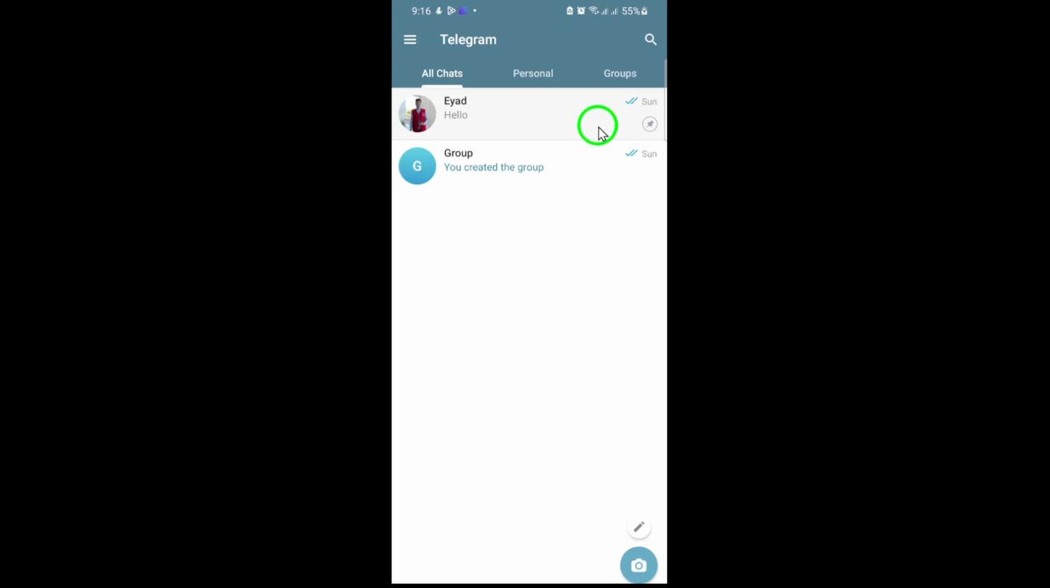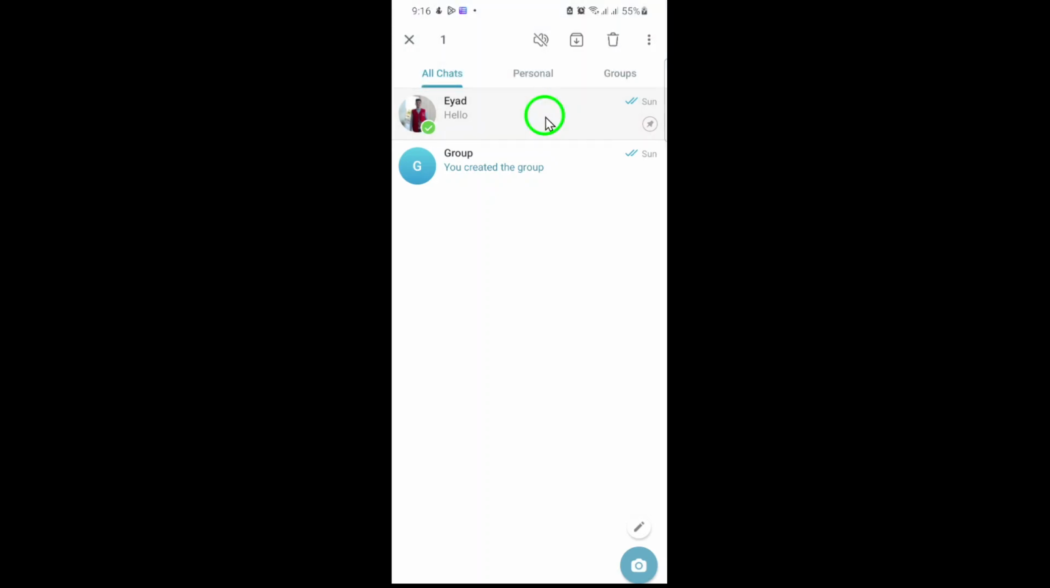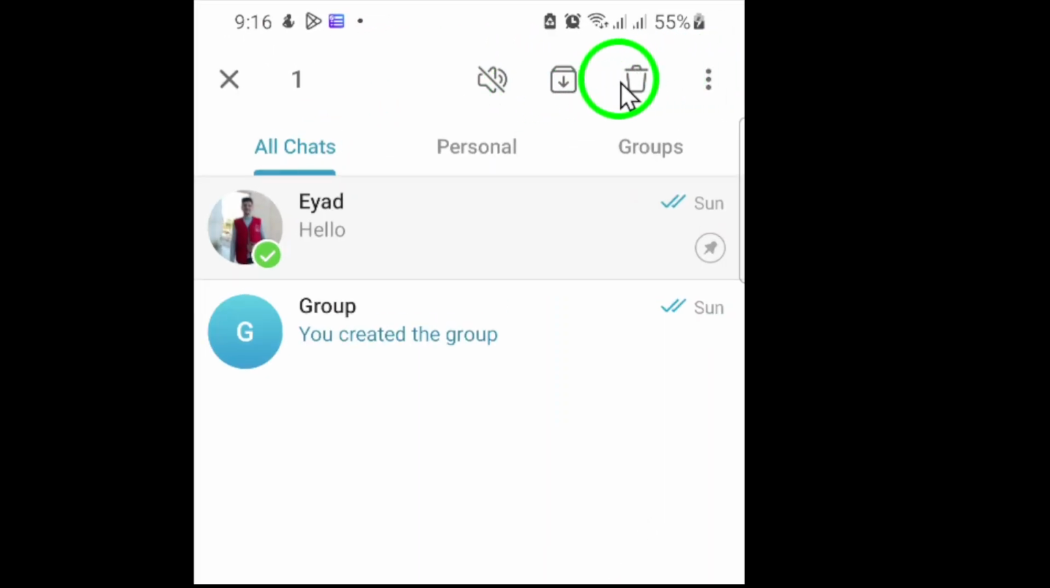Now, find the specific chat you'd like to unpin. Press and hold your finger on that chat for about a second. This is the long press action that triggers Telegram's menu options. You'll see a toolbar appear at the top of your screen with various icons.